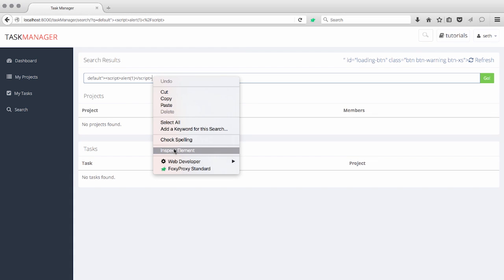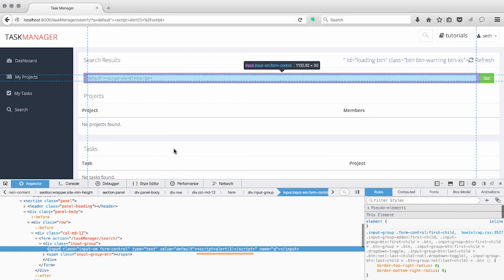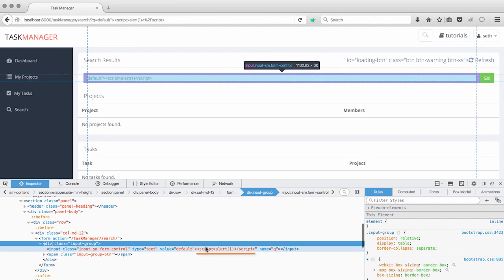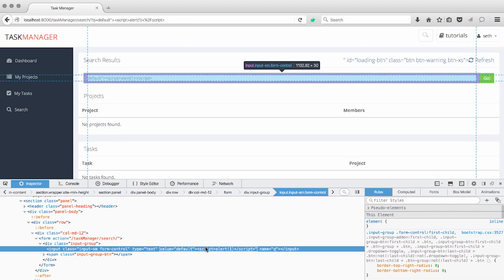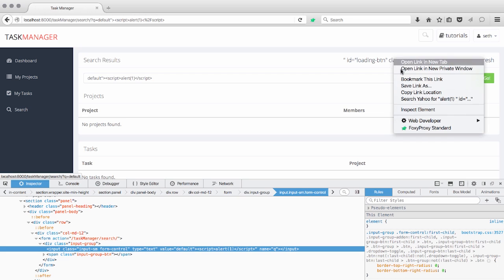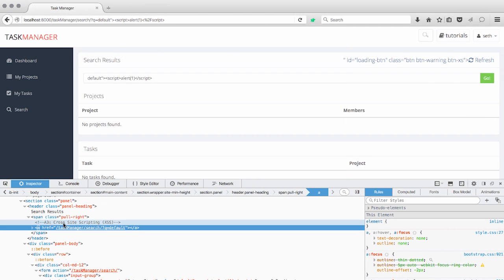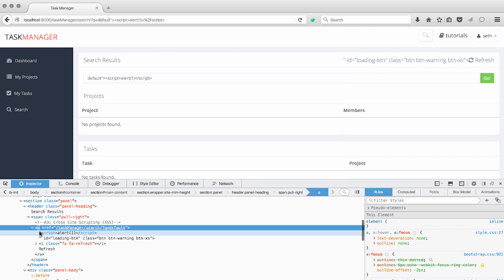Now, if we look in the HTML source, we see that the script tags are rendered without any encoding, just as we expected from the alert box behavior. The browser has interpreted our malicious input as application HTML and executed it. So not only does the application fail to validate user input, but it does not output encode any of the user inputted data.